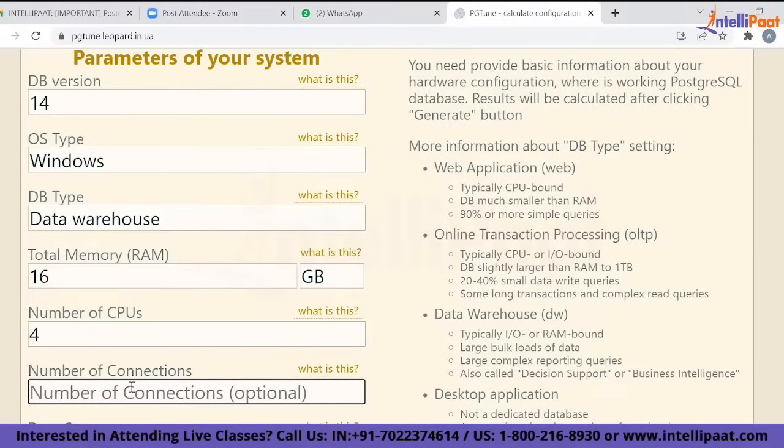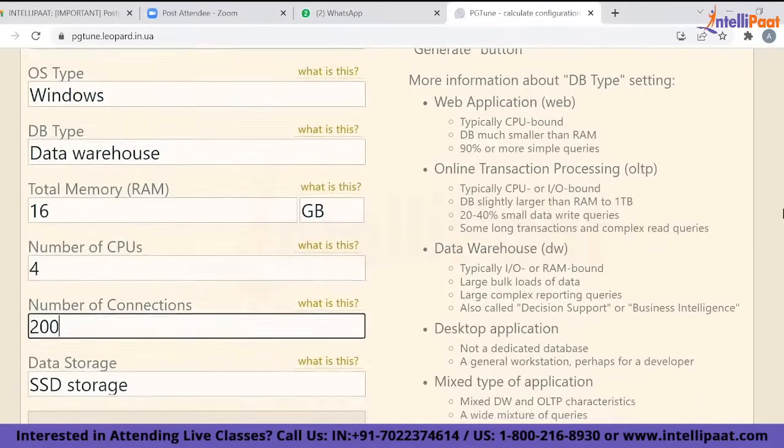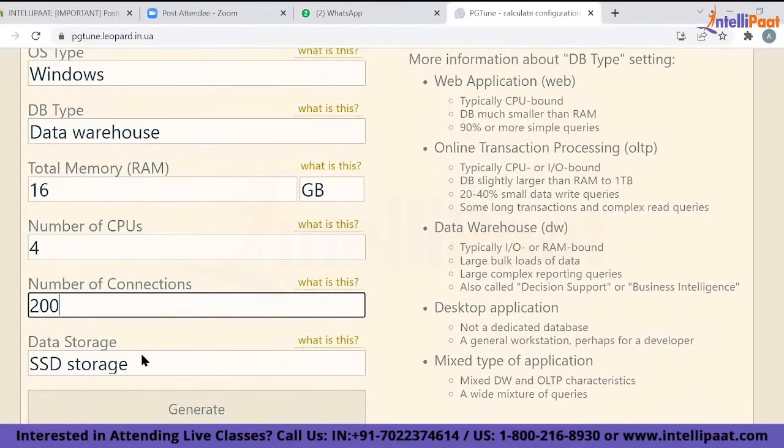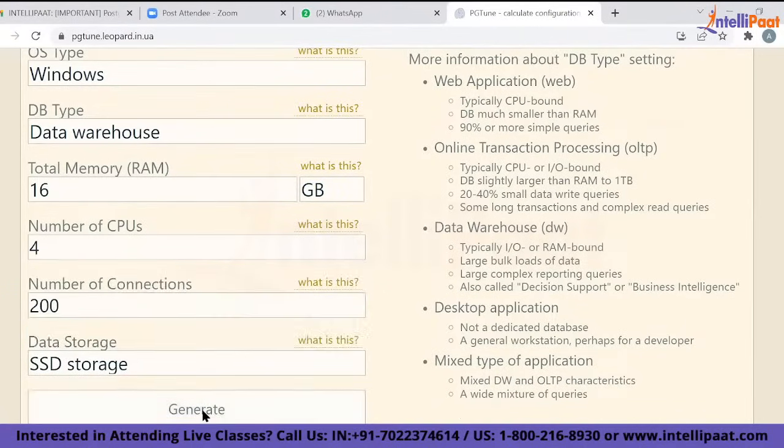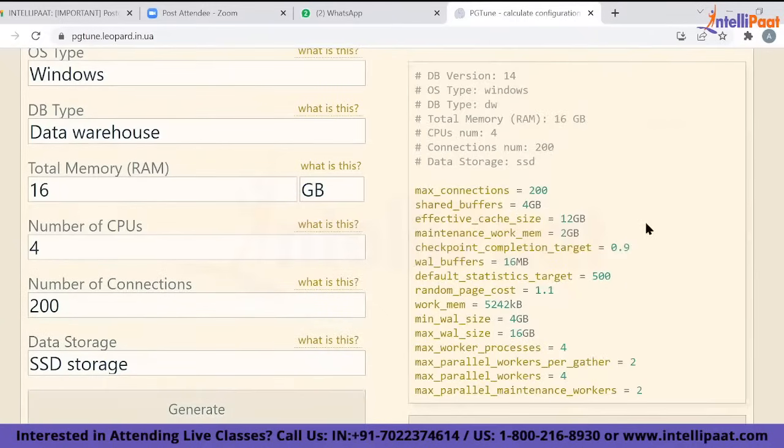initiate to your database. So this you can get some idea. Okay, so maybe I will go for 200 connections. And SSD storage, so if you are using the SAN storage or the HDD, what kind of storage you are using? Okay, so you can click on generate. This gives some of the parameter values.